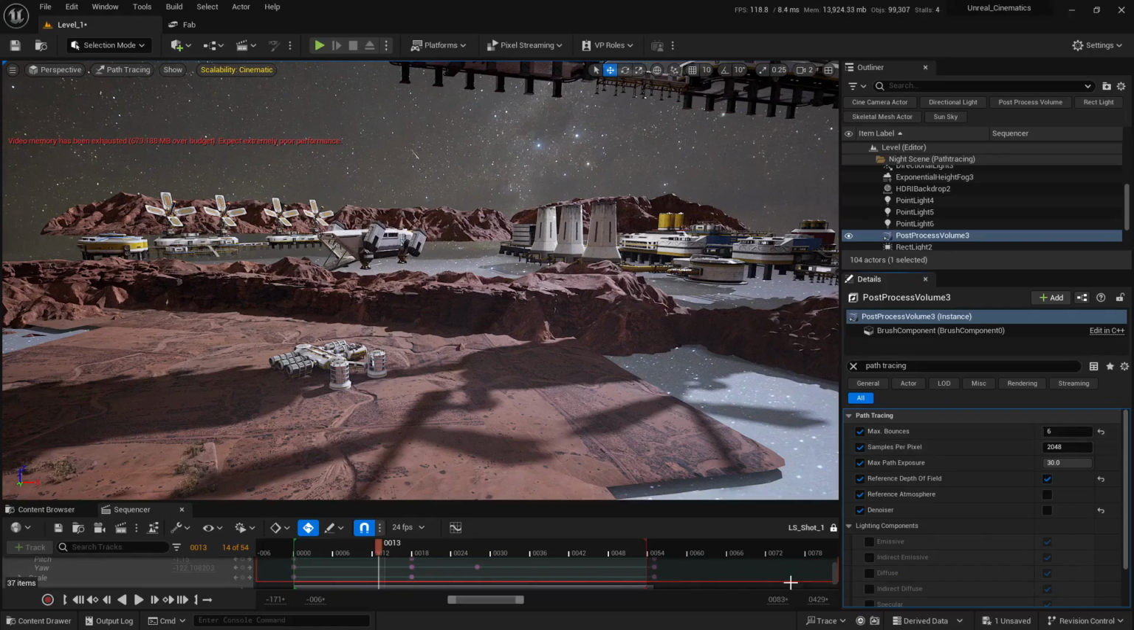So these were a few settings for path tracing, and that's pretty much it for this lesson. In the next lesson, we'll have some more discussion about the path tracing global illumination. So I'll see you guys in the next one.